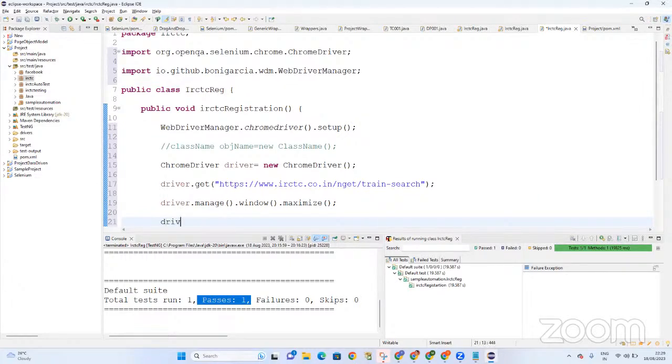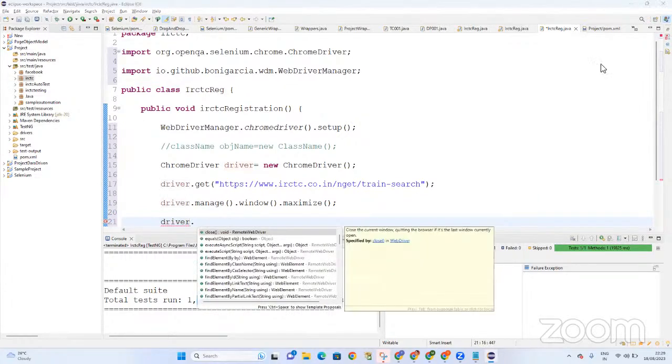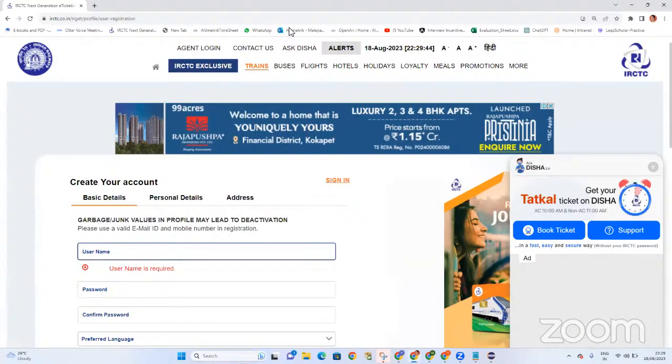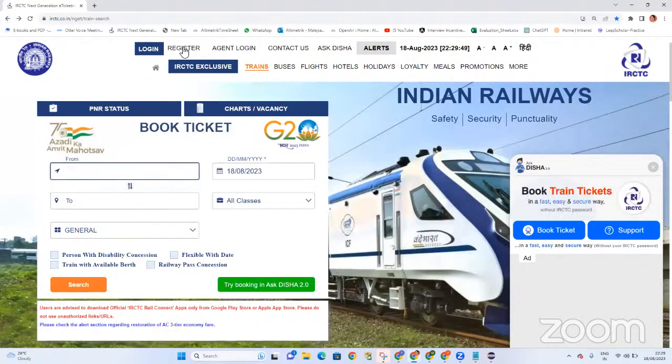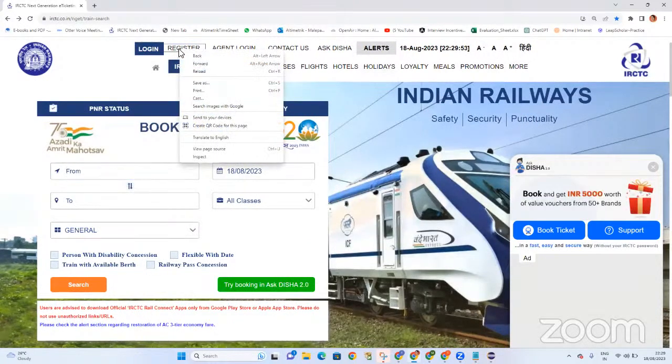The next one is driver dot. After maximizing, I must click on the register button, because I'm going to test the functionality of registration. So let me inspect.